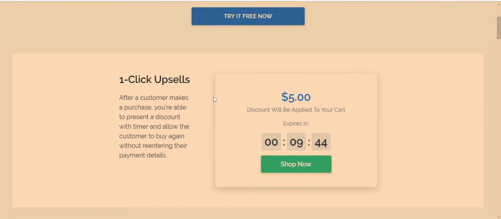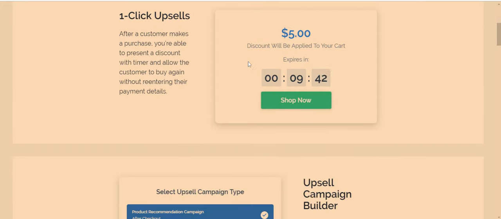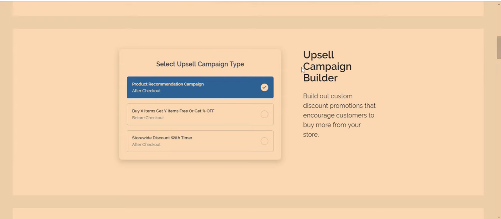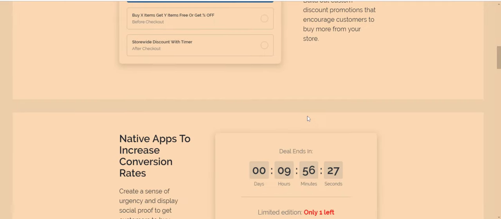Some of the additional features there: one-click upsell, just to be able to increase your average order value. You can put a timer in the shopping cart, which gives them incentive to go ahead and go through the sale. You can select your campaigns as far as creating upsell campaigns here. You can do it based on product type, based on the quantity of items to get a particular percentage, or even with the discount timer after the percentage at checkout. And those are some features that we're going to talk about a little bit later.